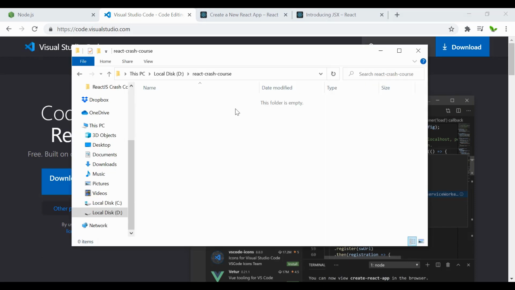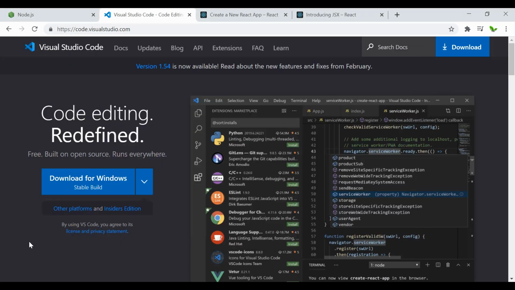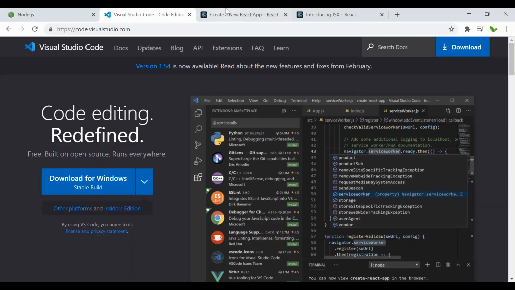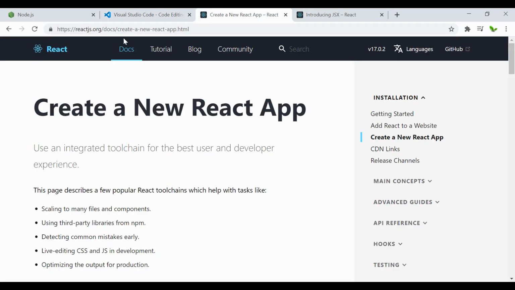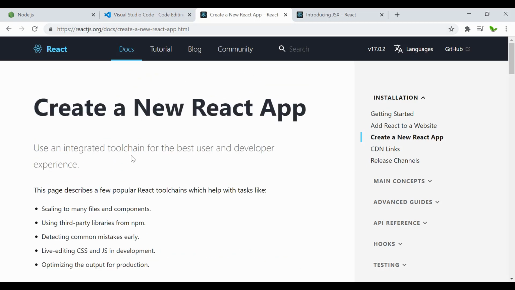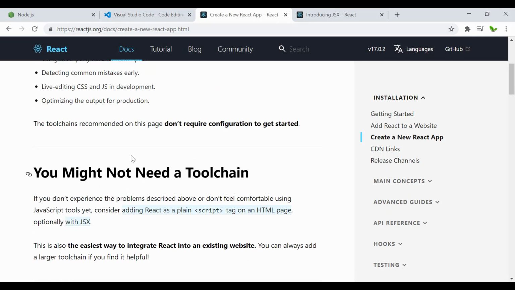The next thing I did was create an empty folder called React Class Course in my Drive D, as you can see here. Then I opened this empty folder inside VS Code. As you can see, there's nothing inside this folder right now. Okay, once you have that, let's go back to this website right here. This is react.org, and I opened a page referring to creating a new React app.